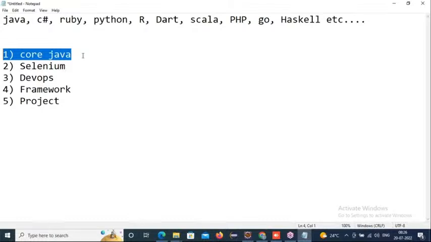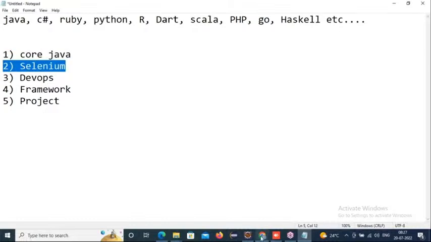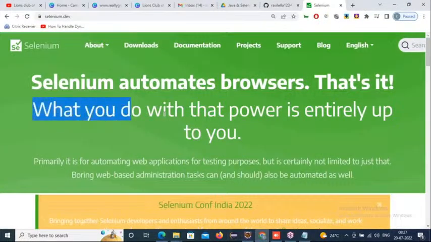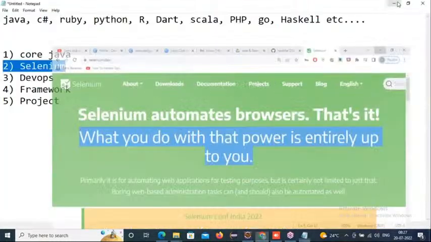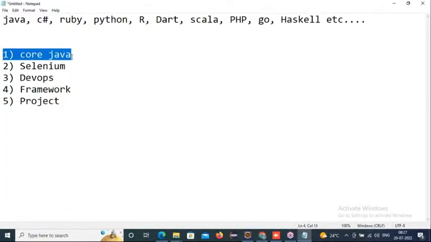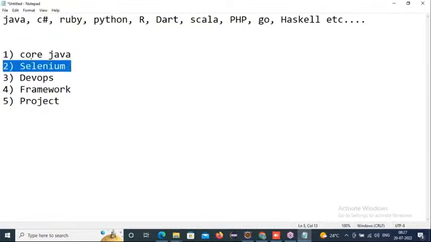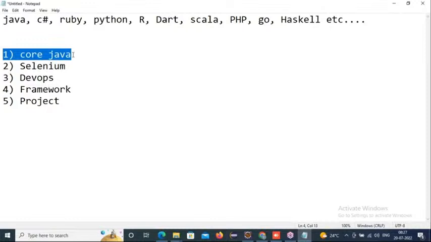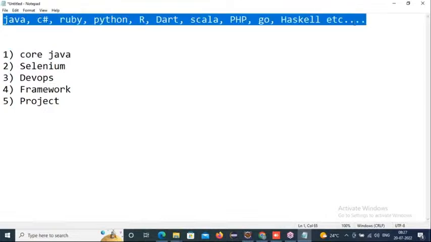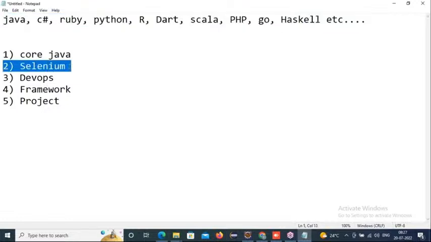After completing Java, we'll go with Selenium, because what to do, when to do, how to do: if you don't know the concepts of core Java, how can you build that? The banner clearly says what you do with that power is entirely up to you. The power is nothing but programming knowledge. Whatever language you select, core OOPS concepts must be known. Whether in development or testing, programming knowledge is a must, especially OOPS concepts.